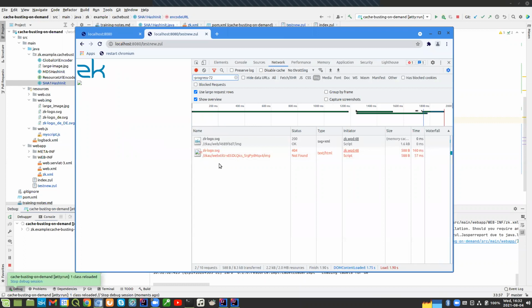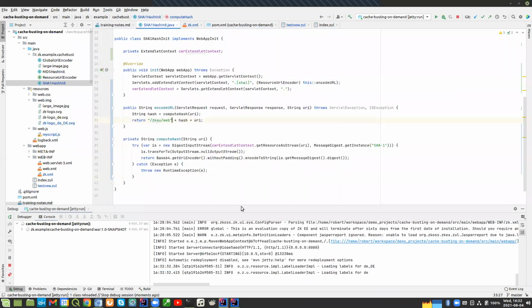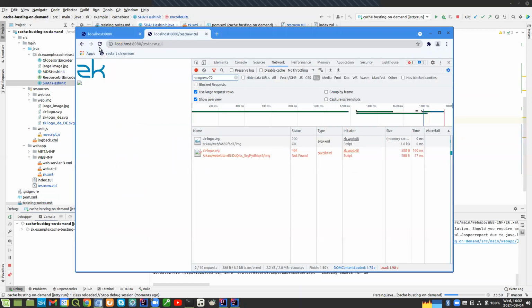yeah, I forgot something. Okay. Now we see we have a hashed result here, but somehow the URL is broken. So I forgot to add something. So we need, of course, the _z version in front of everything. And just try again.